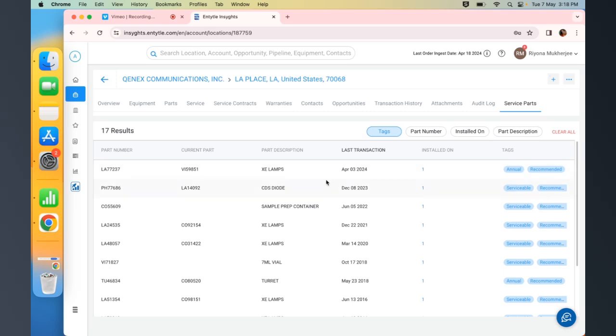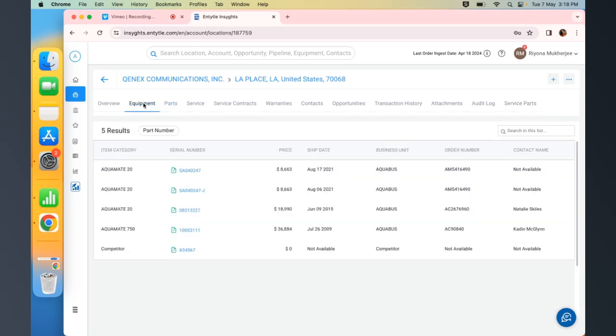Now if you want to find out at equipment level, in that case you'll go directly to the equipment tab. You will see a list of equipments which are at this particular location. And if you want to see how many parts are there in this particular equipment, how many service parts, so you will click on the serial number and you will land on this page. You will be redirected to a new page.